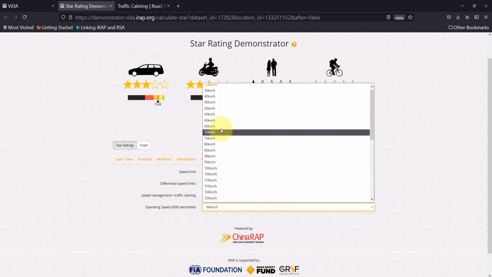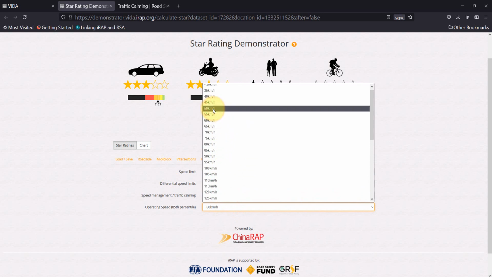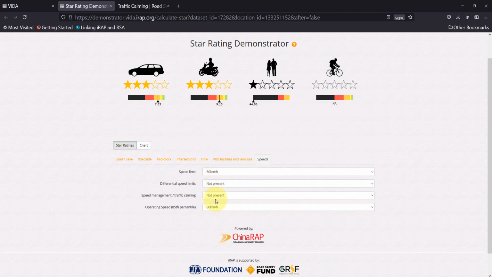So if we were to take that operating speed back down to 50, so let's say we set the speed limit to 50, we did some police enforcement to get that speed down, it actually jumps down to 10. So even though we're still in this 2-star category, which is relatively high risk, the score has gone from 44 down to 30, so like a 75% reduction in risk. So enormous reduction in risk of death and serious injuries, but still not really what we would call adequate. So in that case, you would say, okay, you're going to have to do something a little extra.